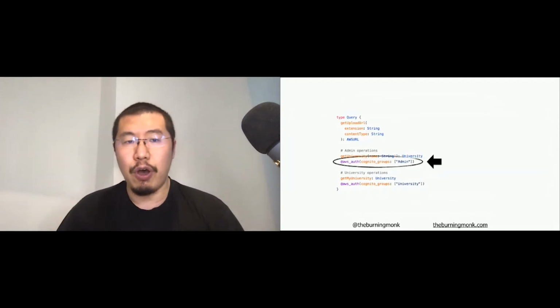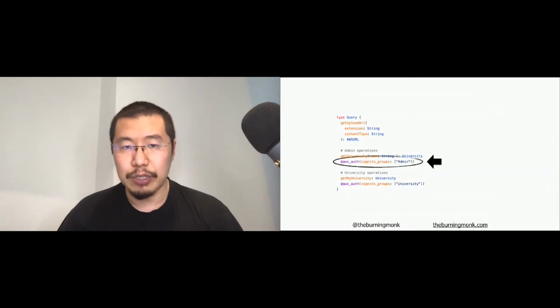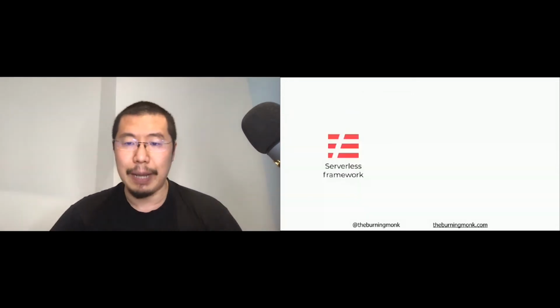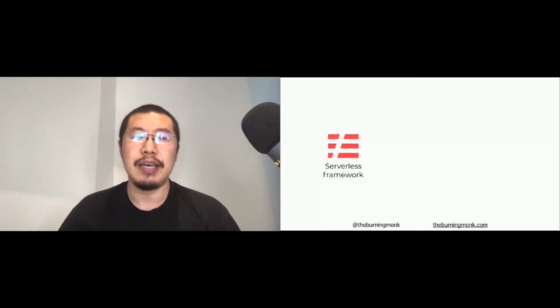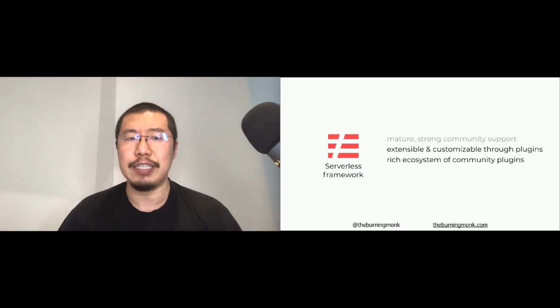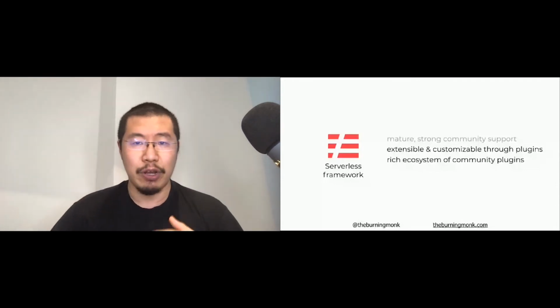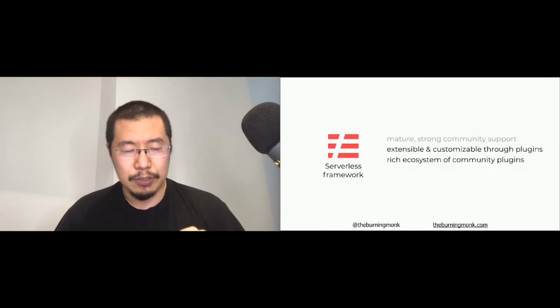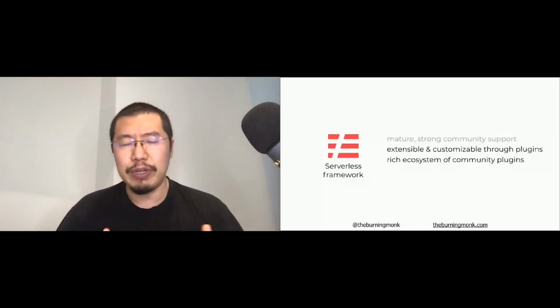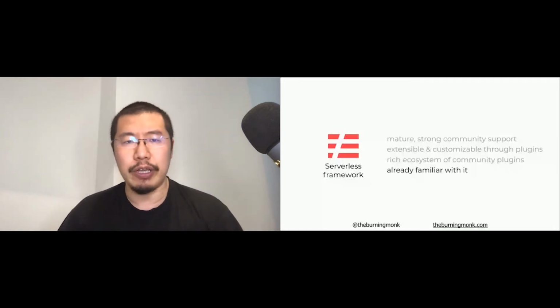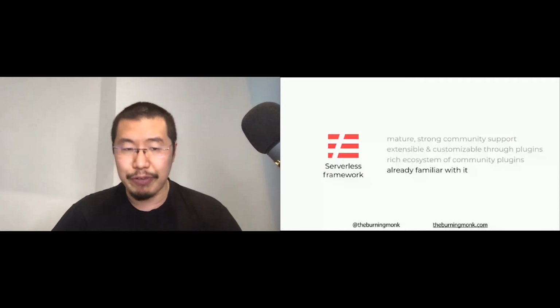So moving closer to the code, I use the Serverless framework to help me package and deploy the application. It's mature, it's got a great community around it, and it's also very, very extensible through a whole host of plugins from the community. And we're going to see a couple of them in a minute. So I was already very familiar with the Serverless framework. It's been my go-to option for a couple of years now, and I'm very proficient with it.